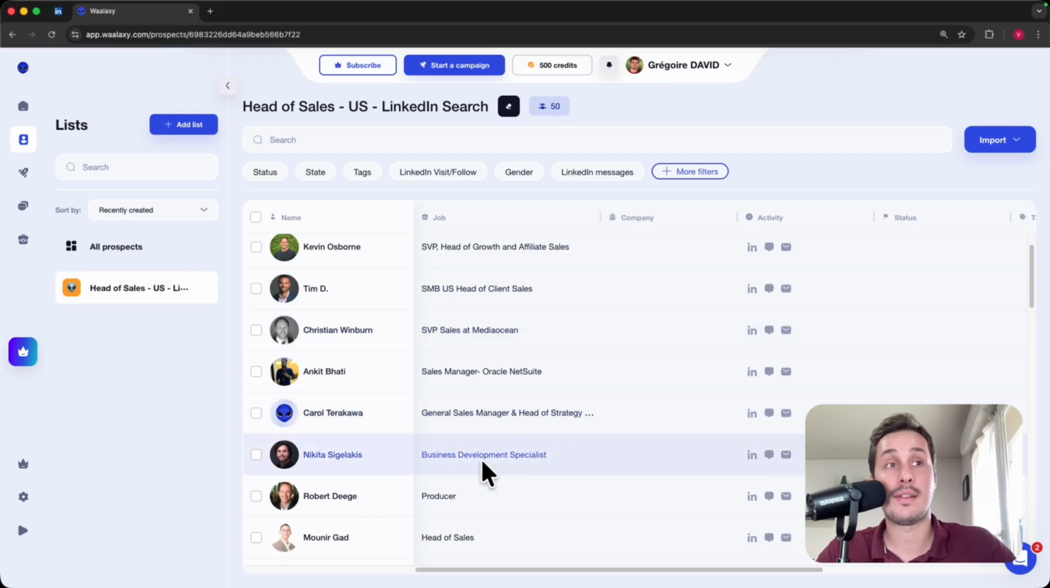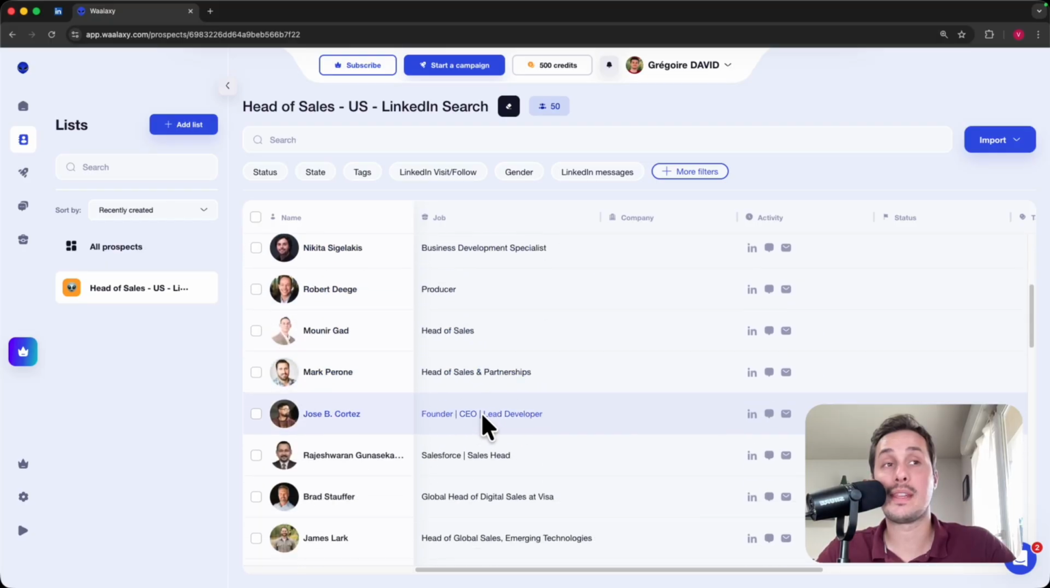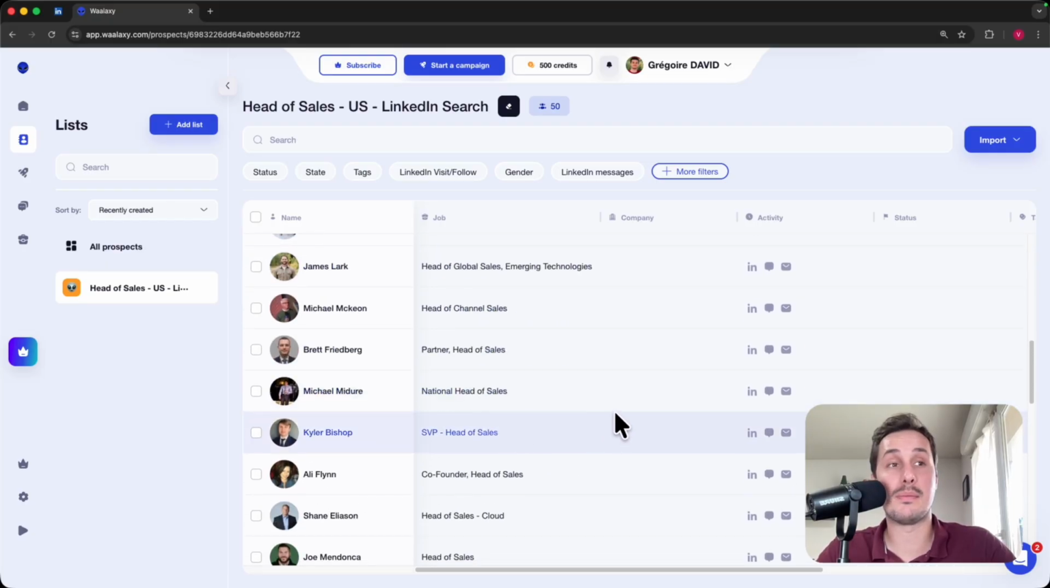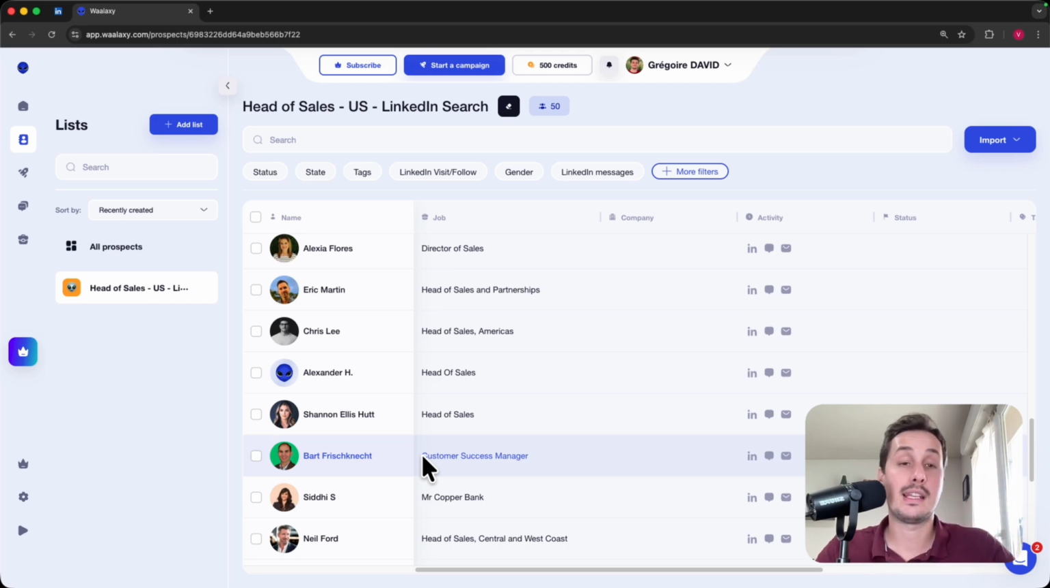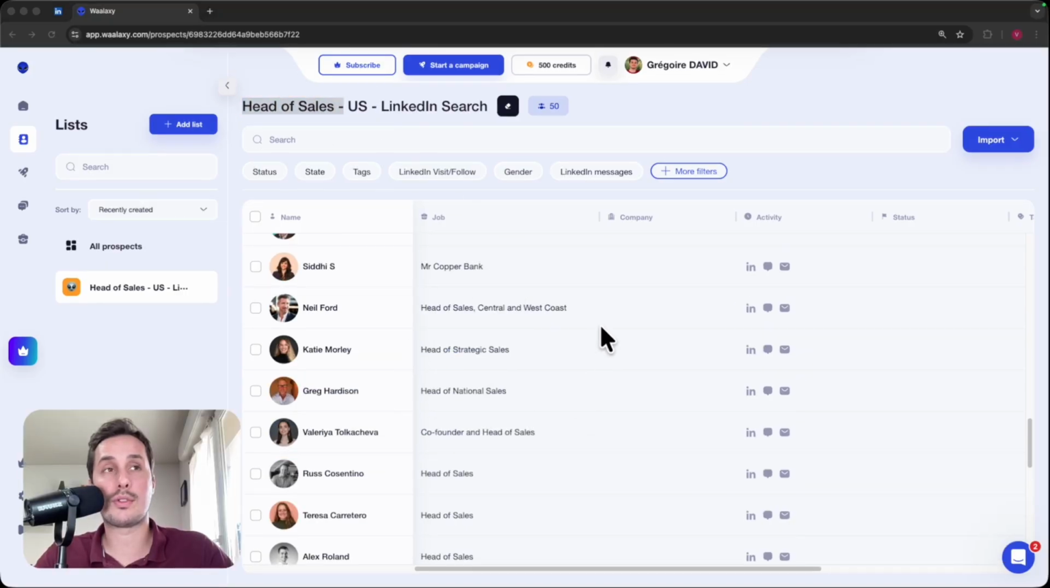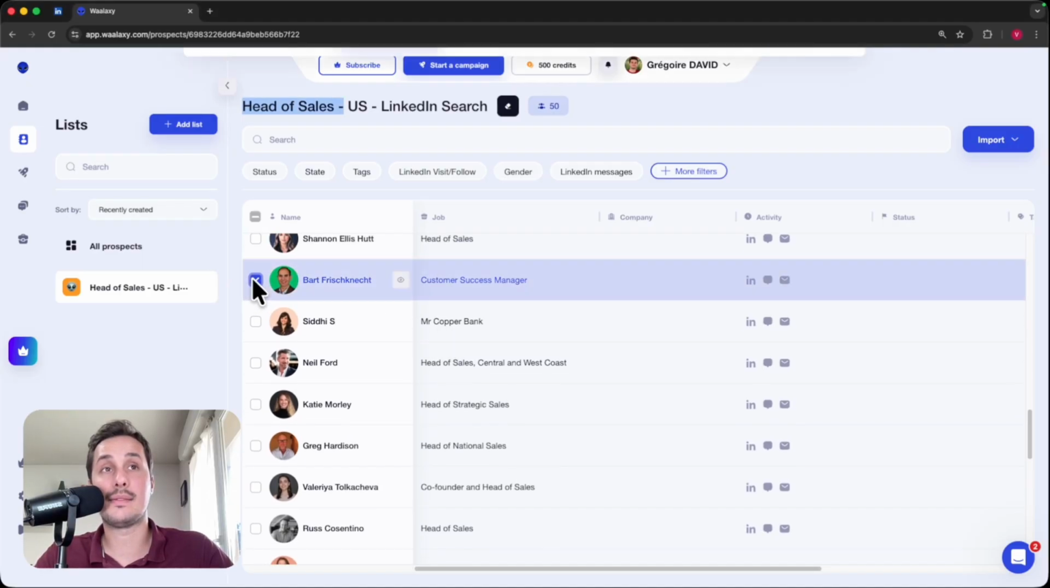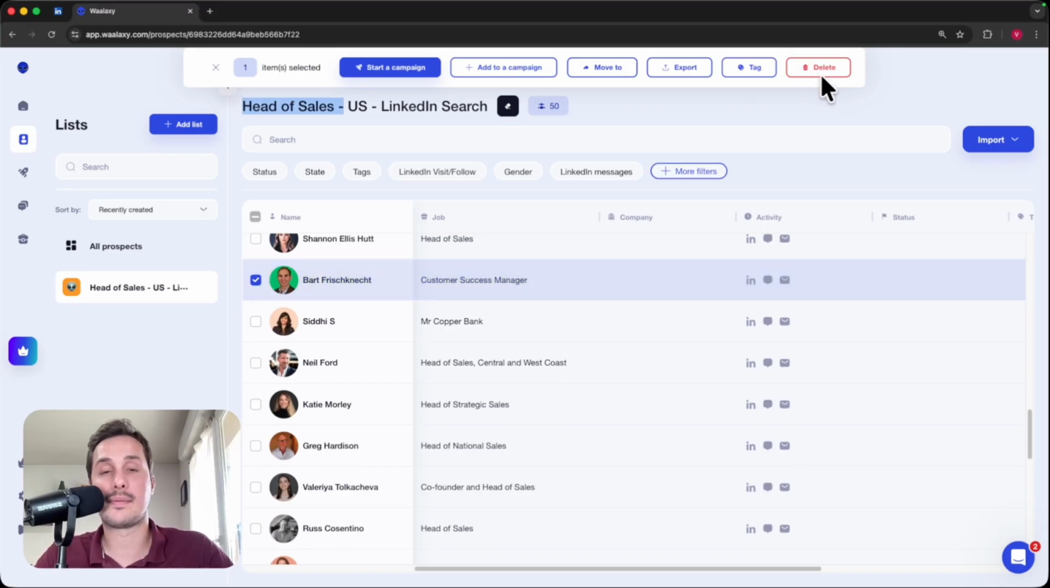For example, here we have producer, we have business development specialist, we have sales manager, and if I scroll, you see that many people are not head of sales. For example, here we have someone who is customer success manager. So before creating your campaign, I strongly recommend you to double check your leads from a LinkedIn search because you don't want to reach out to people who are customer success manager when you want to reach out to people who are head of sales. So if you want to remove someone from your lead list, very easy. You select the lead and then on top you click on delete and we confirm.